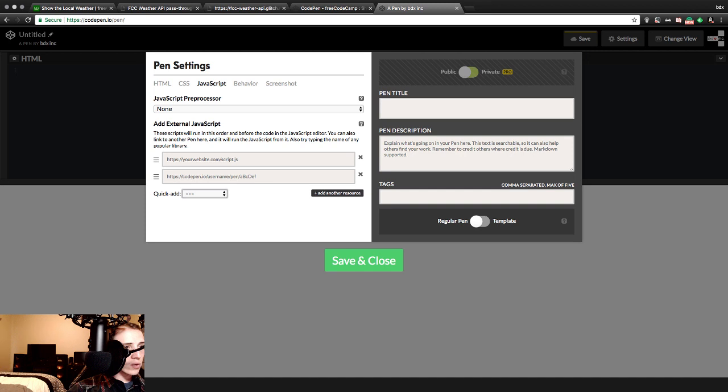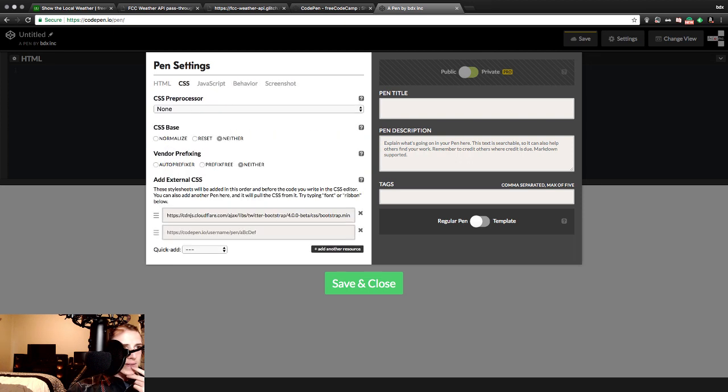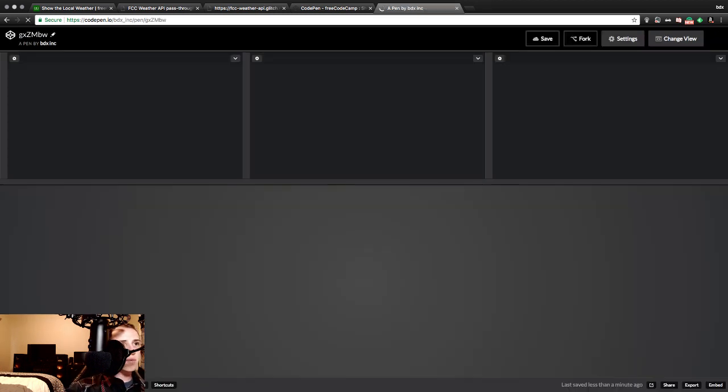I don't know if we'll need jQuery, but that's what I used last time, so it's just monkey see, monkey do. I'm a creature of habit. Behavior, screenshots, CSS. We're set. We're all good. Let's go ahead and save. Yeah, we're going to be fine. So there's that. Settings have been saved.